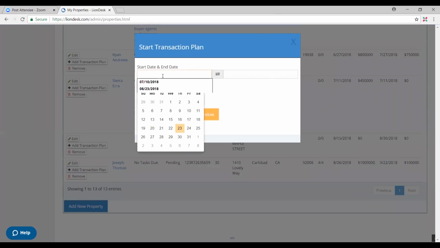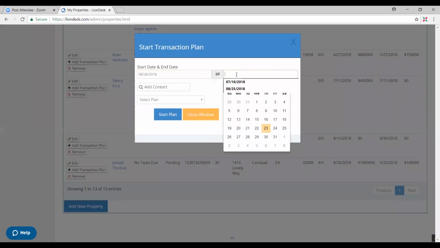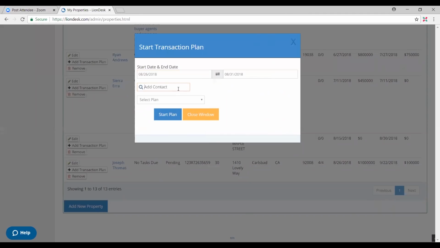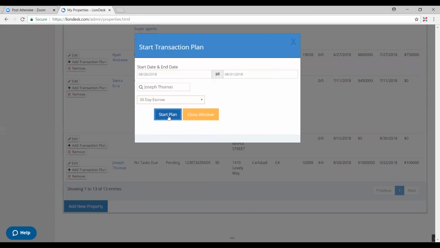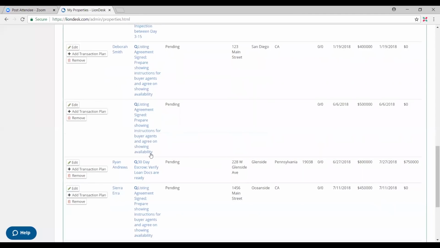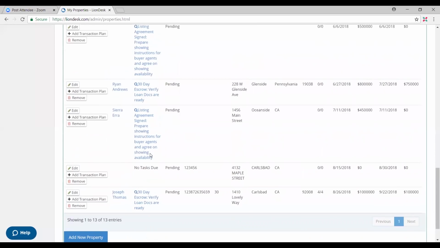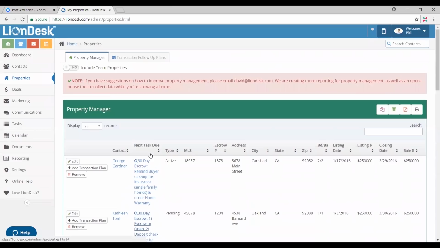We can select a date. It'll be the 26th, and we want it to end on the 31st. And the contact is Joseph Thomas. Select the plan. We did have our escrow listed on 30 within the property plan, so we're gonna go ahead and click on 30-day escrow. Start plan.